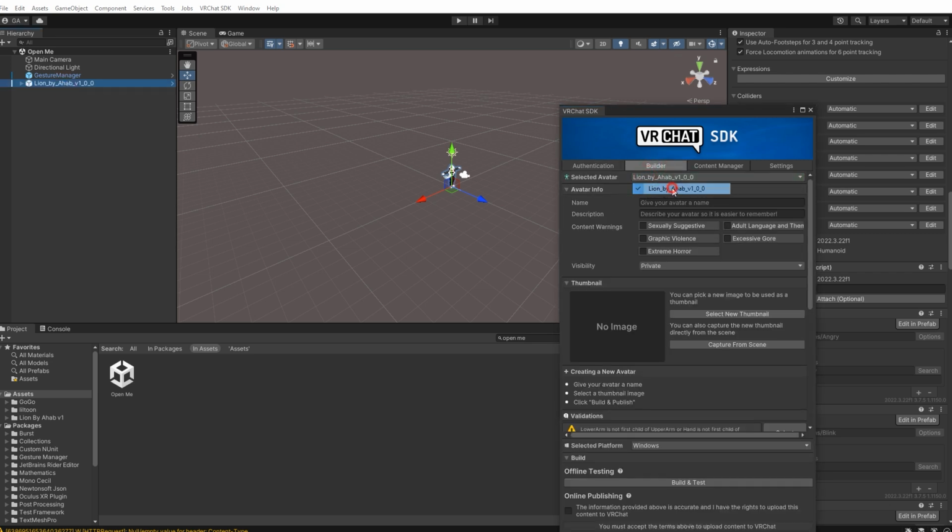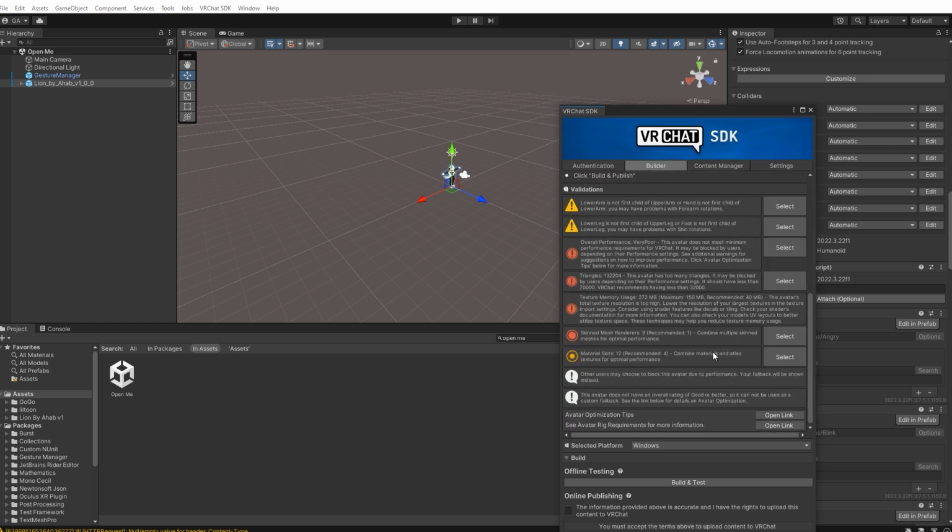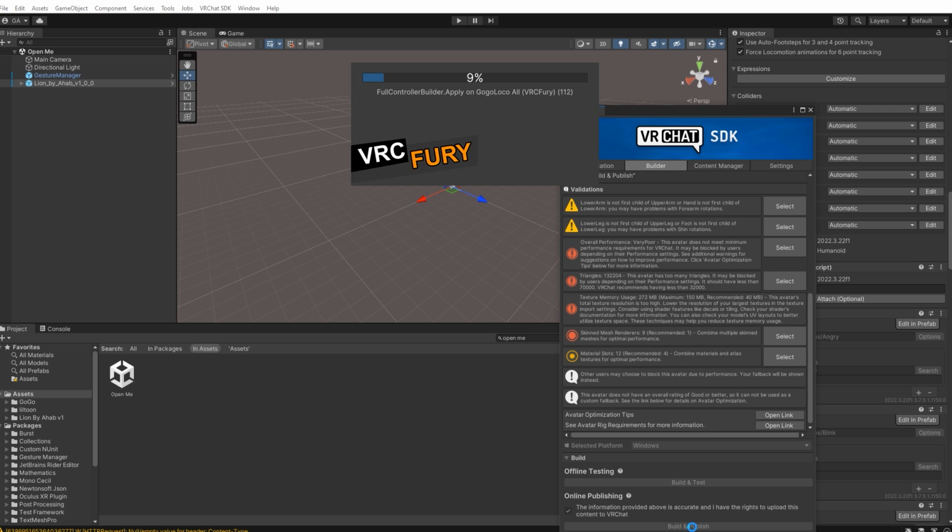However, you'll still need to enter a name and description for your avatar and take a thumbnail screenshot. Once that's done, you can ignore any white, yellow, or red warning messages unless there's an auto fix option. If there is, click it to resolve the issue automatically. Finally, check the Information Provided is Correct box and click the Upload button. Be patient, as the upload process can take a few minutes.